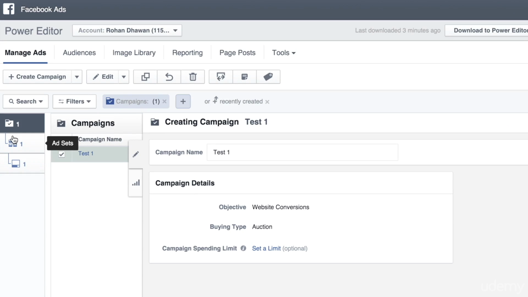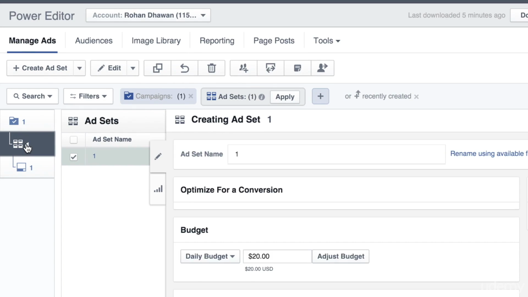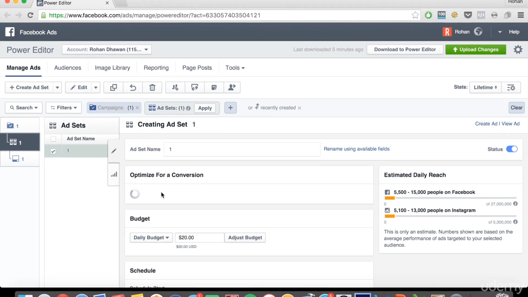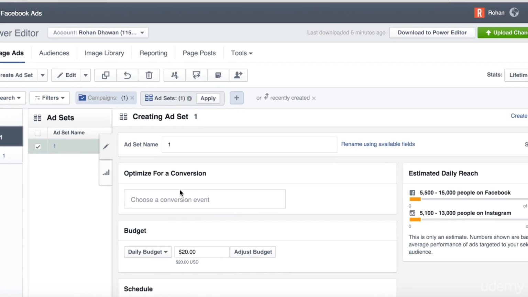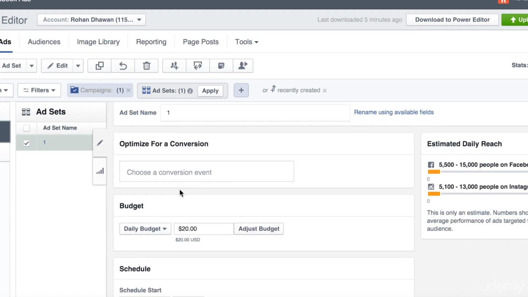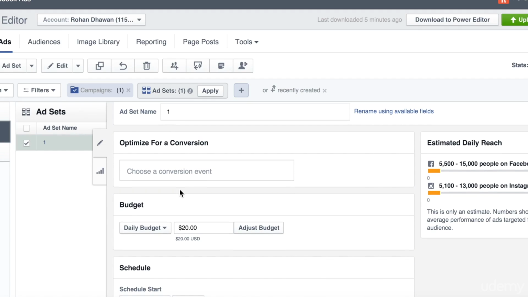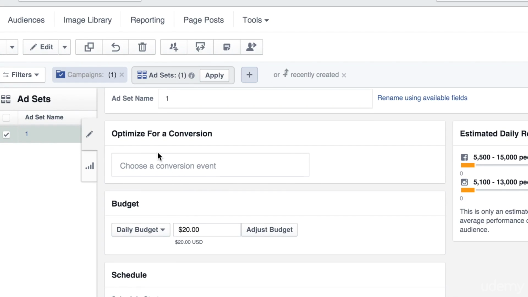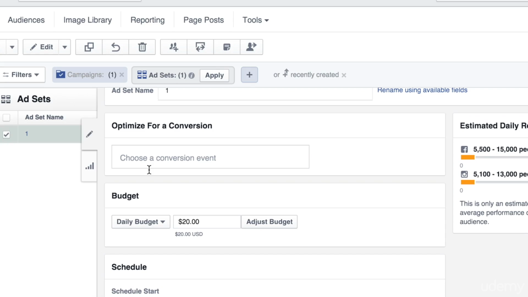So after that, our goal is to create a new ad set, and we do that by clicking on this option appearing right over here. And under this ad set, basically, we need to add information and we need to tell Facebook who we are trying to target and what our budget is, when we are scheduling the ad for, and what conversion we are optimizing this ad for. Now, we can ignore this field right now because we won't be talking about conversions right now. I have a separate video for that.